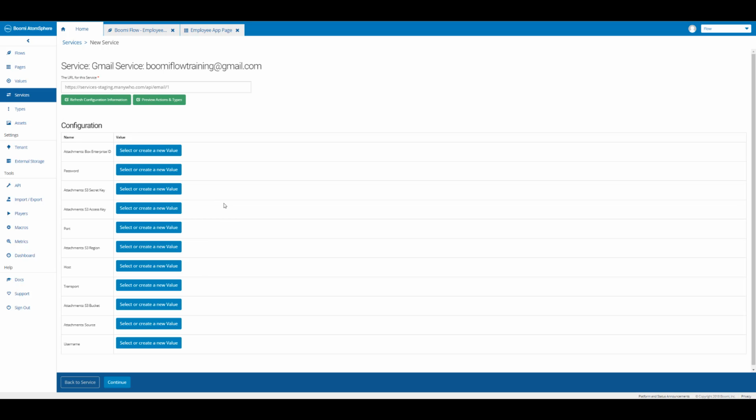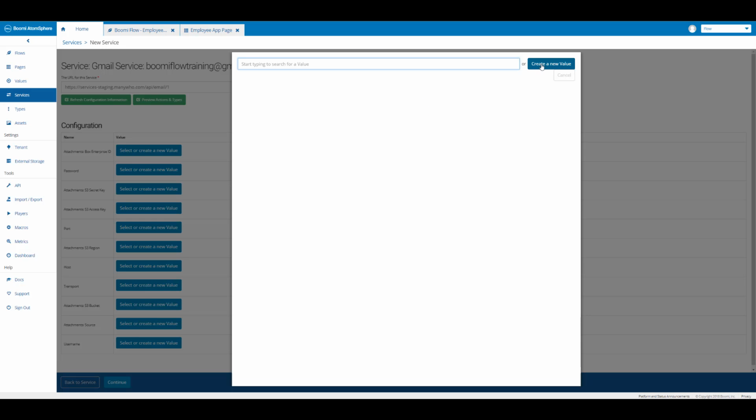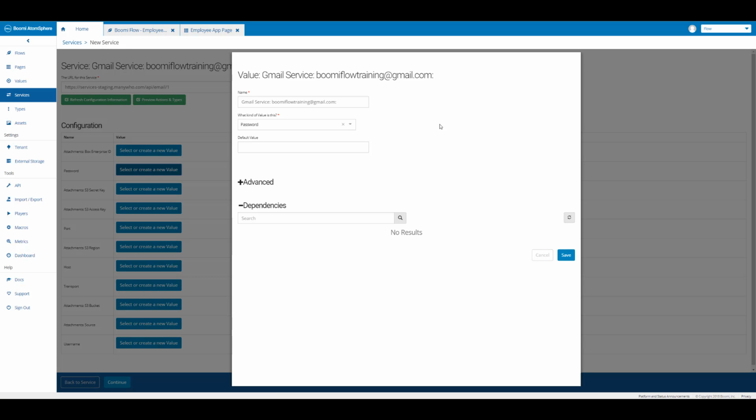And now I'm going to create some values for my email service. First, I'm going to click on the selector to create a new value for the password. And we're going to create a new value. And so this is going to be a Gmail service, and we're going to say "boomiflowtraining@gmail.com: password" here. And then in the default value text box, I'm going to enter capital B-O-O-M-I, capital F-L-O-W-1. So that's the password to access the BoomiFlow Training Gmail account. Then I'm going to click on save.